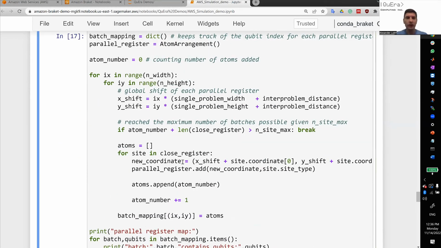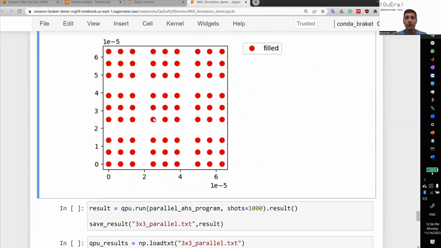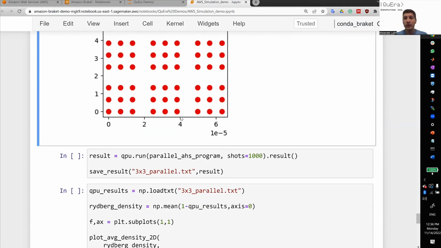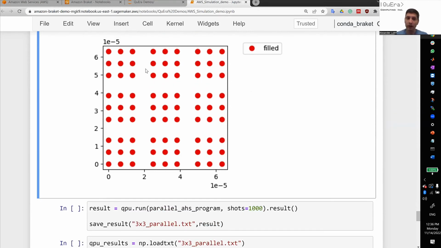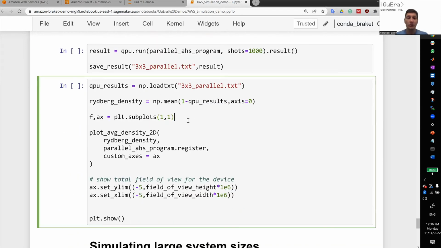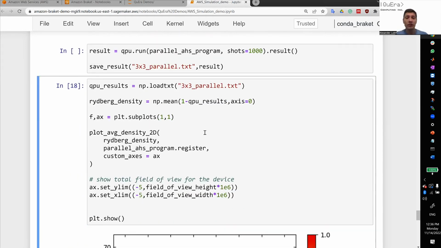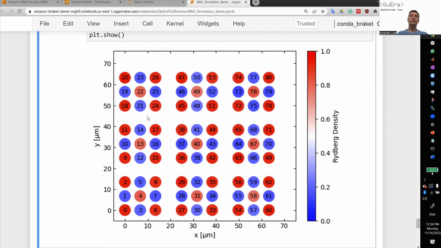If we now run this cell, it will create 9 registers that now span most of the available field of view of Aquila. Then, if I try to run the adiabatic protocol on such a register, I would expect that each of these 3x3 registers will independently go into the checkerboard phase. So let's see what the Aquila result would look like. And indeed, what we see is that with these parallel registers, each one of them is going into the checkerboard phase independently of one another.